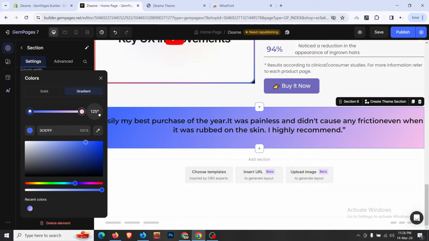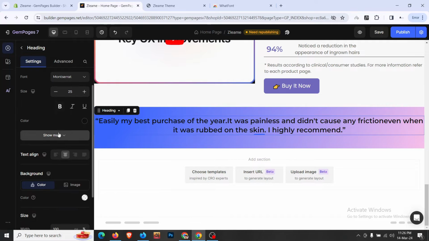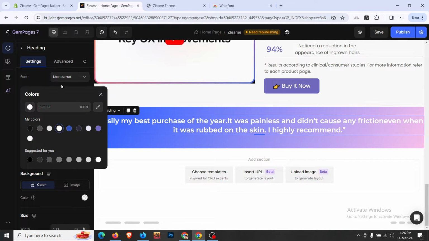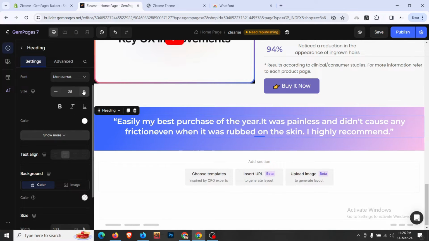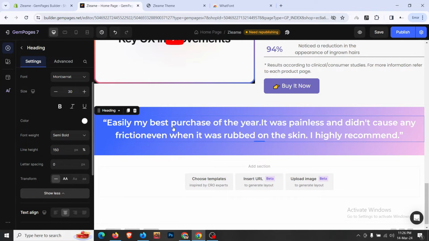So you can see there is the gradient color, I think. Okay, so let's go with it for now, and let's click this and make it white first of all, and let's make it 30 pixel. Okay, and also go there and make it 150.